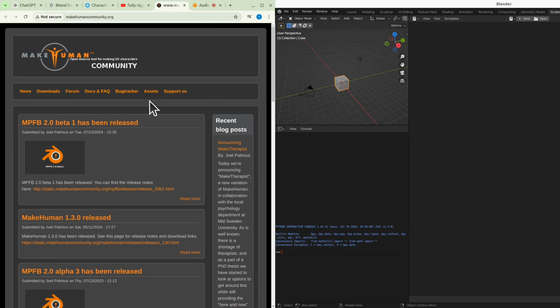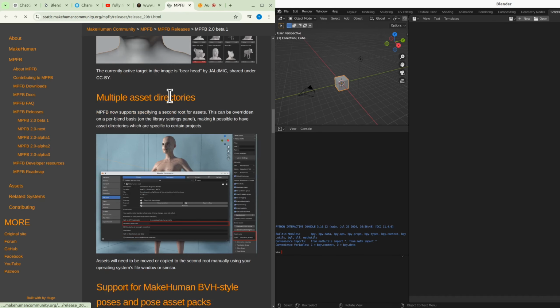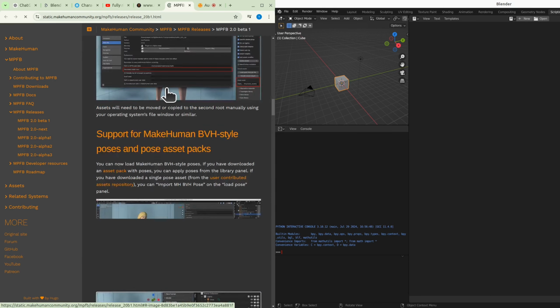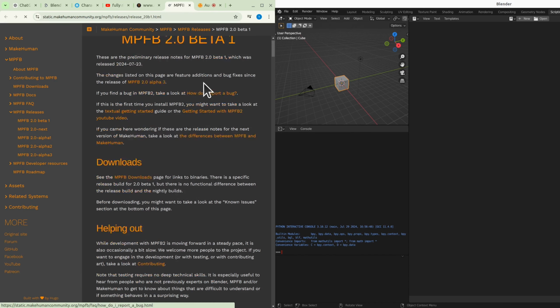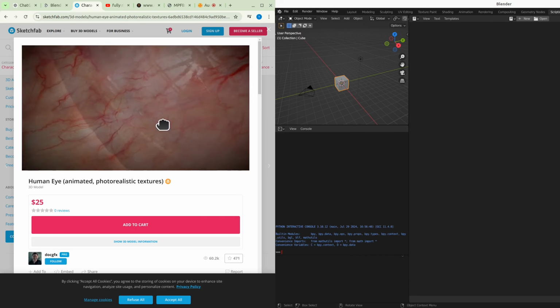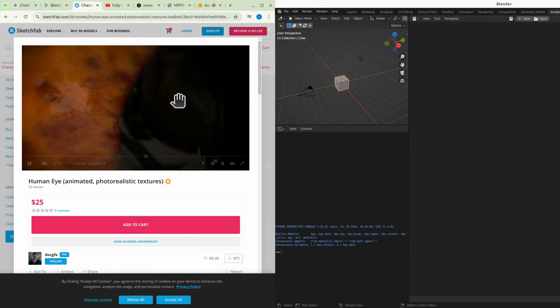There's a human community, MPFB. What's MPFB? Yeah, it's a game. It's used for game engines. Is this open source? MB. It's the inside of the eye. I think it's pretty accurate as well.